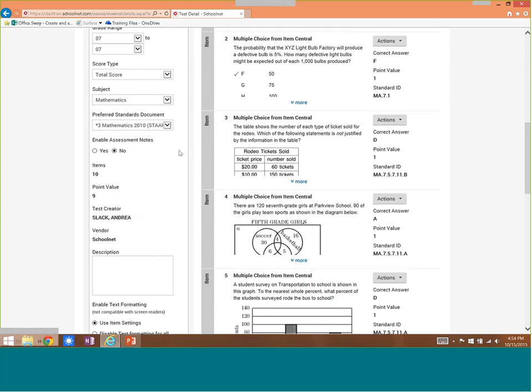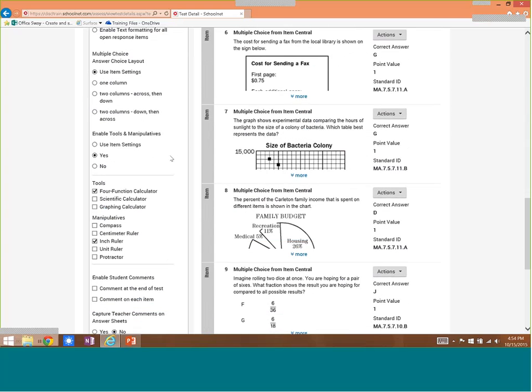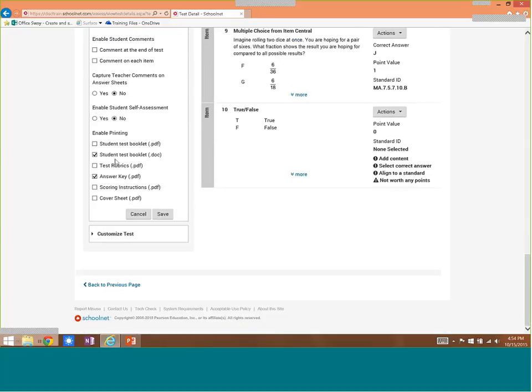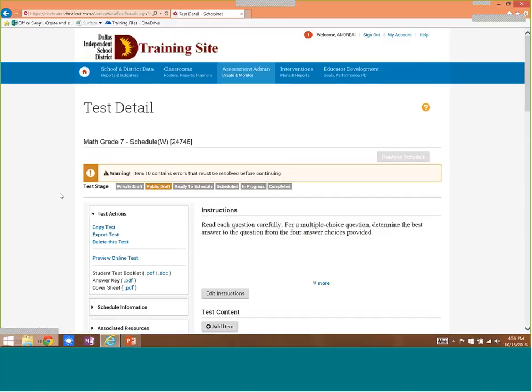So let's go down and actually make some changes to the printable document. I do want it in PDF. I want scoring instructions, and I want the test rubric, and I want a cover sheet. So now I'm going to choose Save. Again, these are all personal preference, things that you've set up.